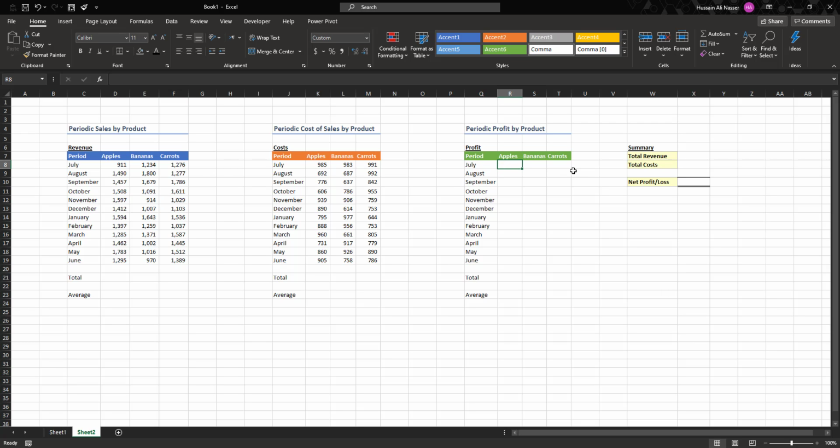July, for example, press equal to go into formula mode. Select D8, which is July revenue for apples, less K8, which is costs for apples in July. Press enter, and we've got a loss of $74.